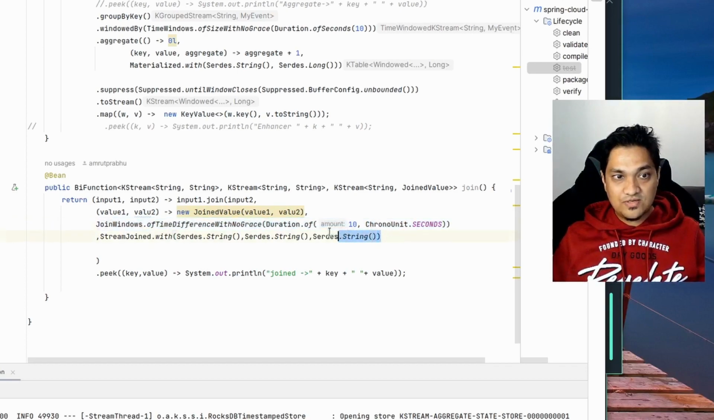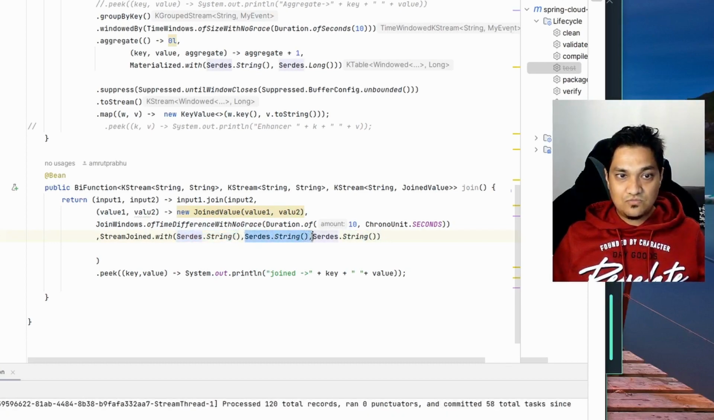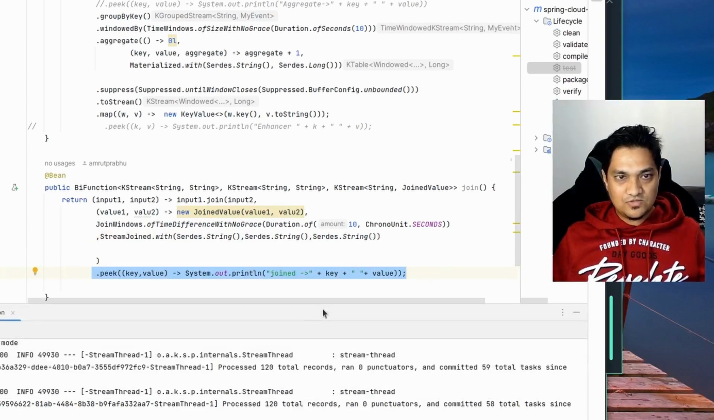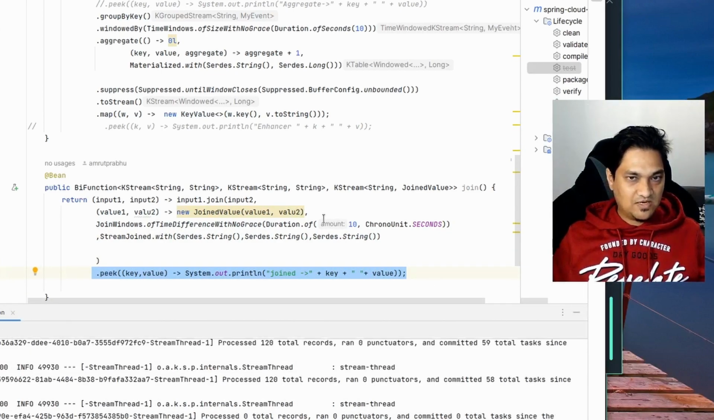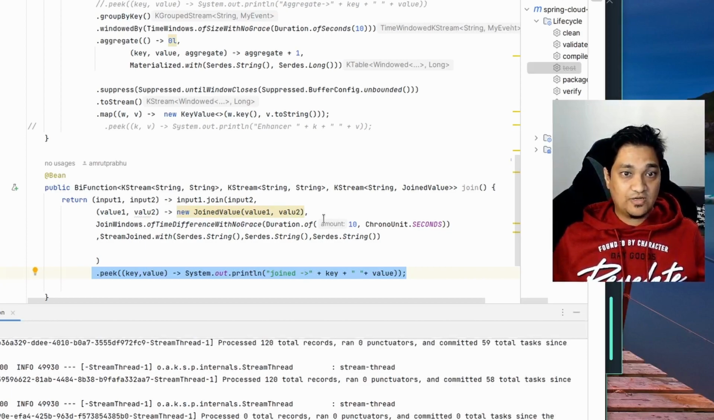So for this you need this particular serializer and deserializer. If you have custom ones, you would have to create custom ones. Right now I'm using the default one for string, so I'm using the serializer and deserializer for string. This one is for the key, this one is for the first value, and this one is for the second value. Finally, I'm just doing a small peek so that we can see the output on our console also. So this is a simple join.